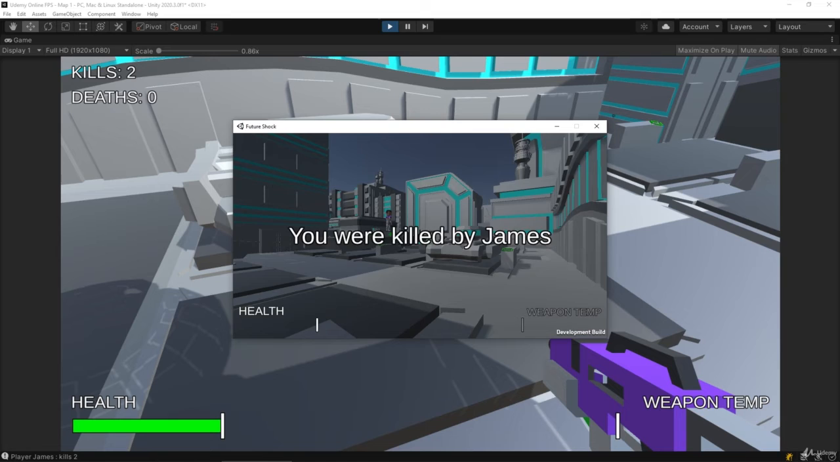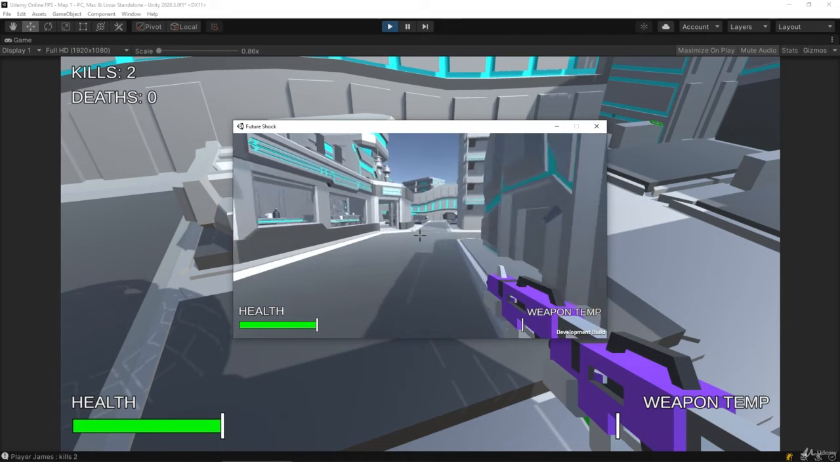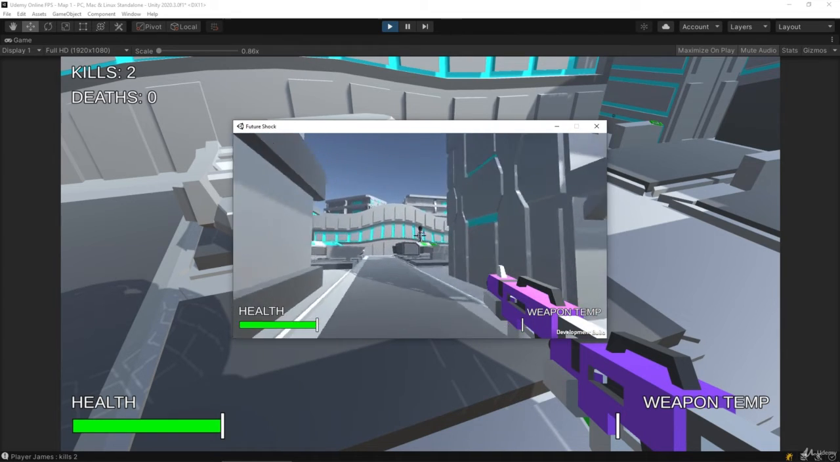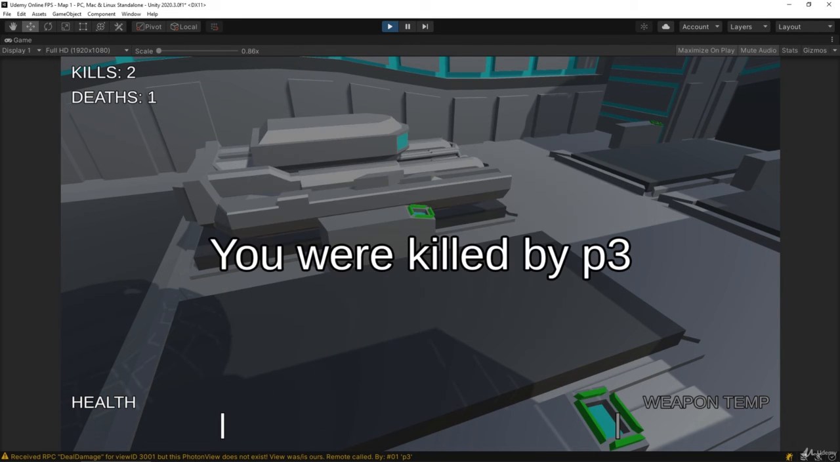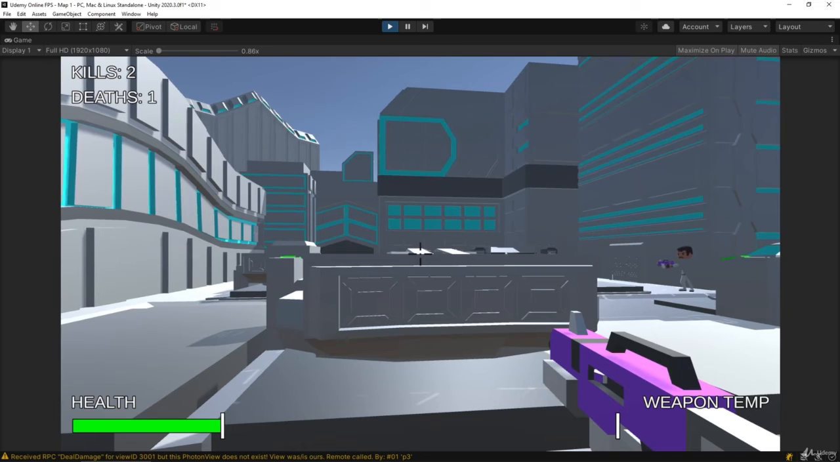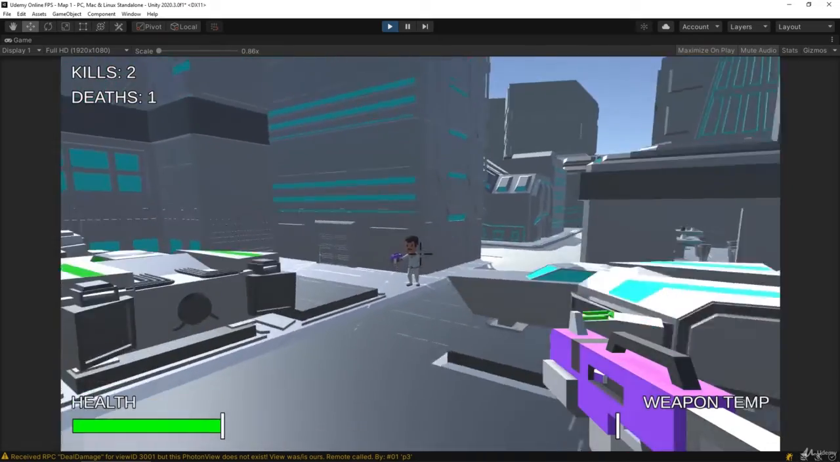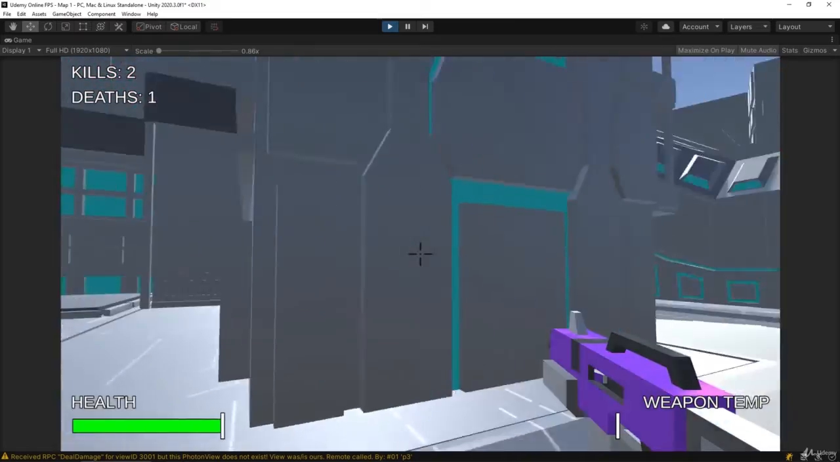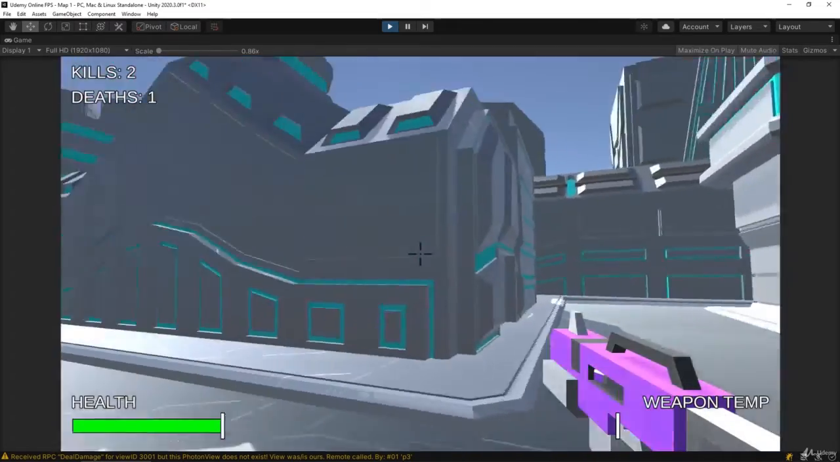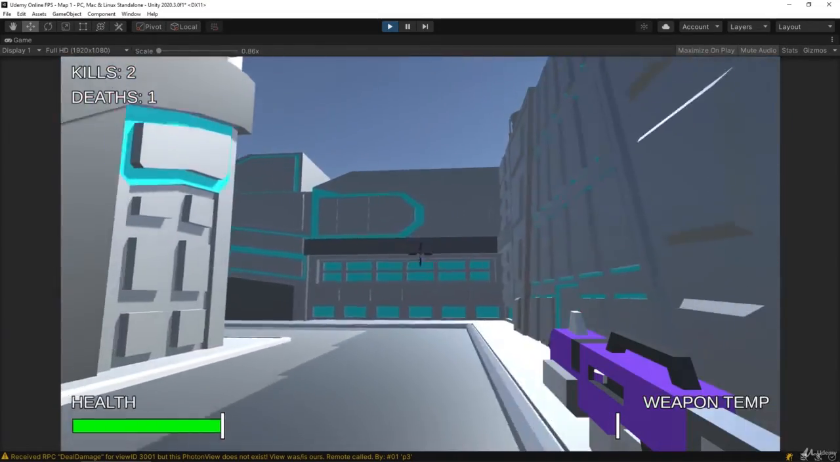Then let's switch over to this one. And I'm going to run over and kill myself. So I can kill that player. And there we go. We've got our kills 2, deaths 1. So perfect. That's all working the way we would expect in our game. Everything makes logical sense. And our game is actually fully working the way we want it to.